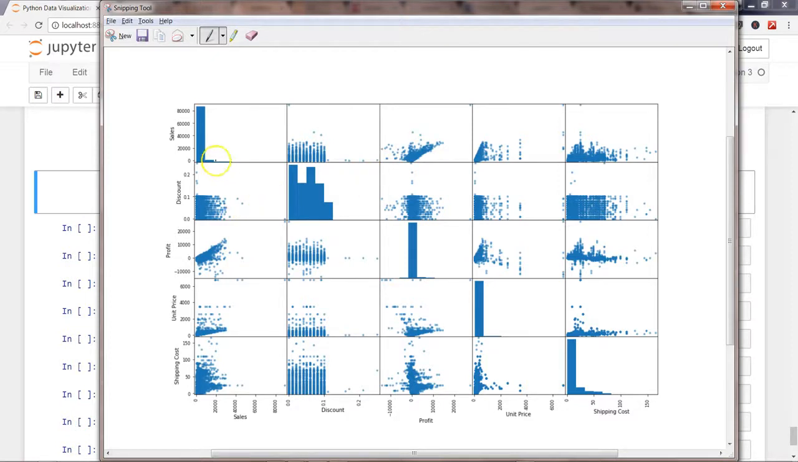On the x-axis, if you see, there is sales, discount, profit, all of those different numerical variables. The same numerical variables you will see here on the y-axis. And the benefit is that in just one simple graph, you are able to see the overview of how your different variables are correlated with each other.